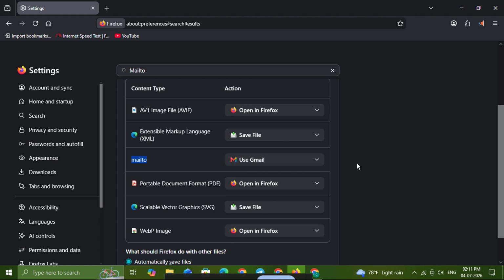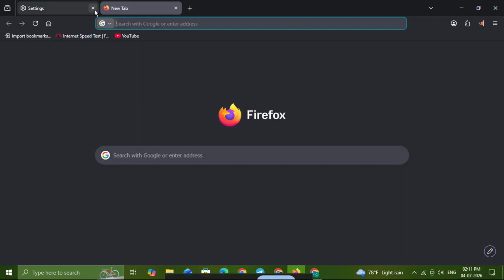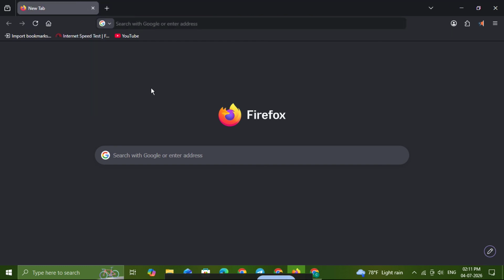That means instead of opening a desktop mail app, it should send you straight to Gmail in your browser, making it much easier to reply, compose, and manage your mail online. After selecting Gmail, you can close the Settings tab, and you're all set. From now on, email links in Firefox should open Gmail by default.